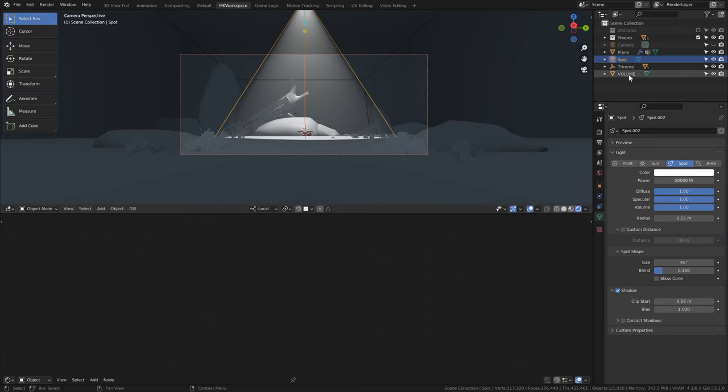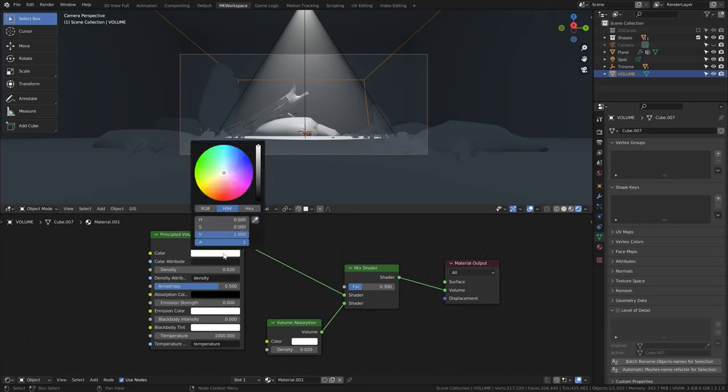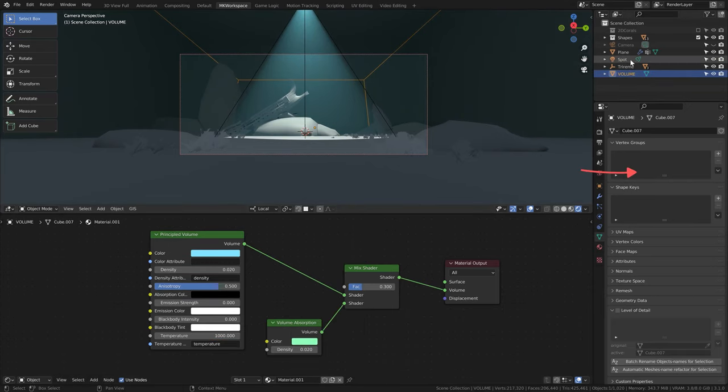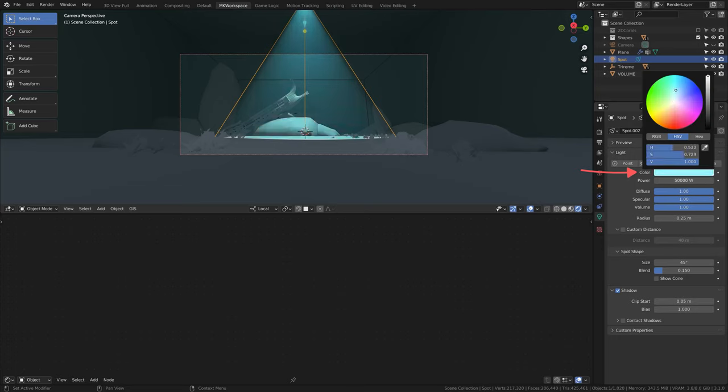And then it's all about playing around with the colors of the volume, depending on how blue or greenish you want your scene to be. These cyan colors work for me, but you can go, for example, with more of a green color for the absorption. Boom, here you go. And of course you can also color the spotlight.